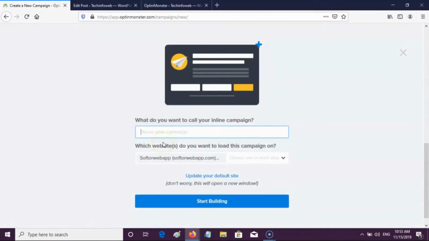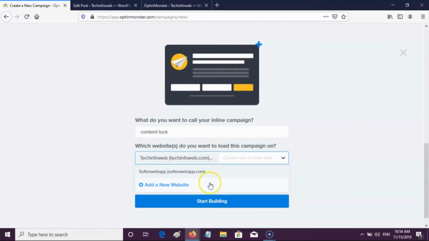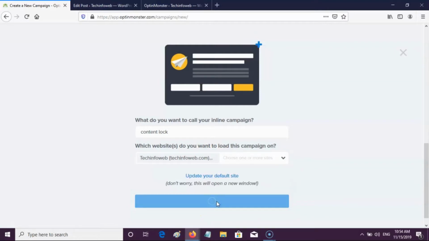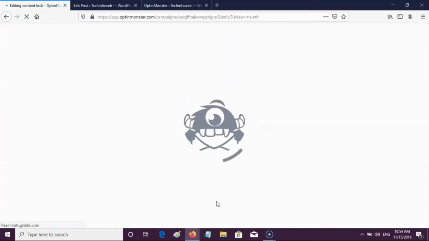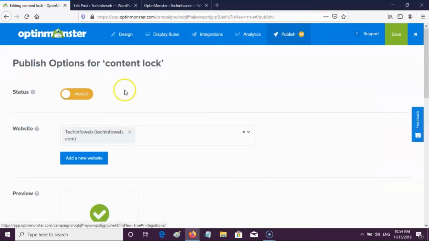Give a name to inline campaign. Select the website which you want to load this campaign. Click Start Building. I am going to use the default settings as it is for this campaign. So I am directly going to Publish tab and changing the status from pause to live. Save these settings.